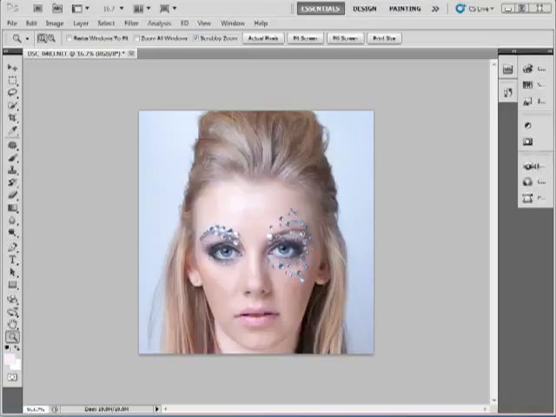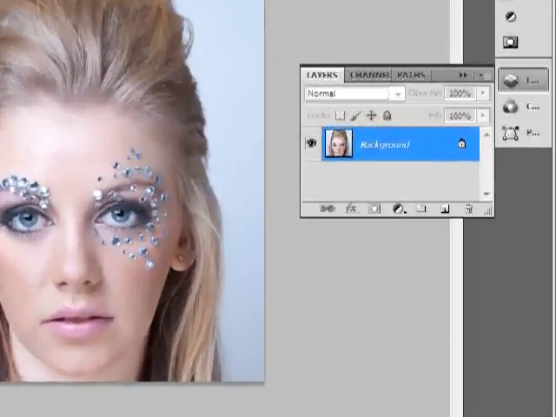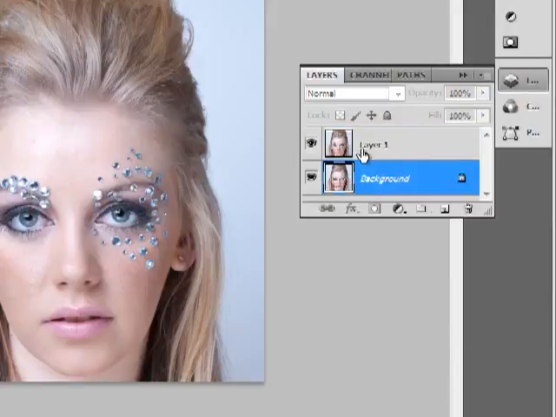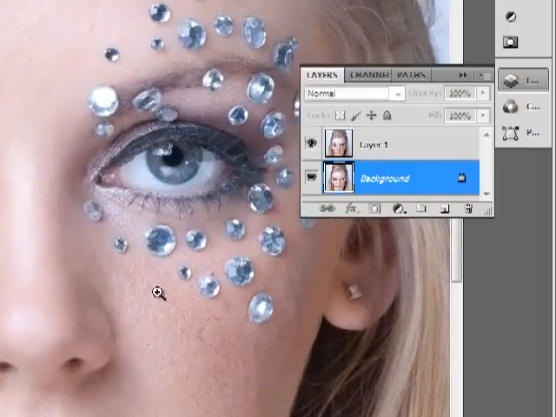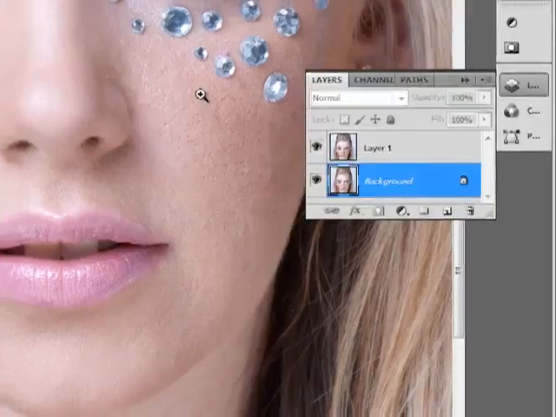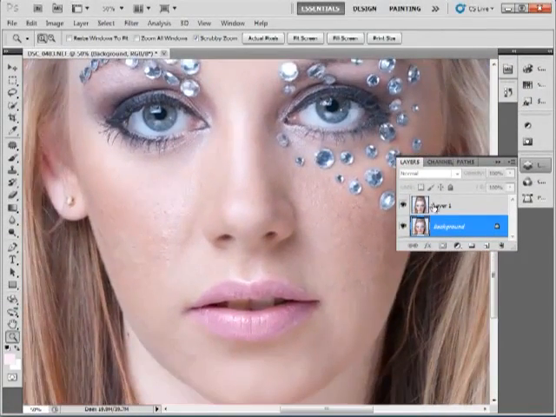We're going to duplicate our background layer with Control J, and we can also right click duplicate layer, and we'll zoom in to see what we will be correcting today. Just some slight skin imperfection, nothing of any significance, no real blemishes to speak of.